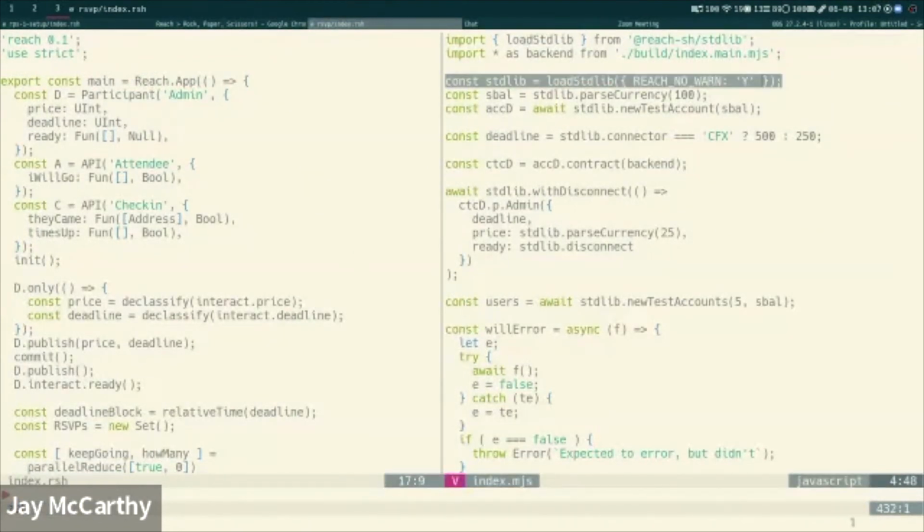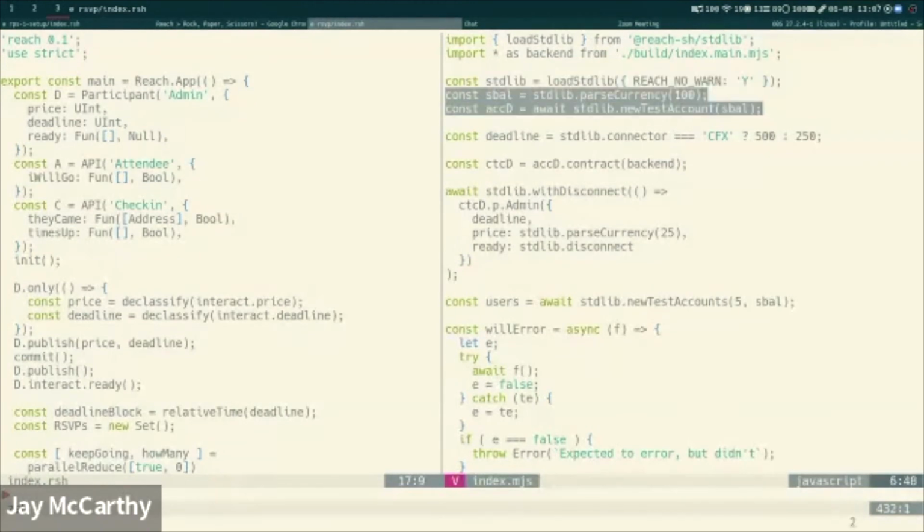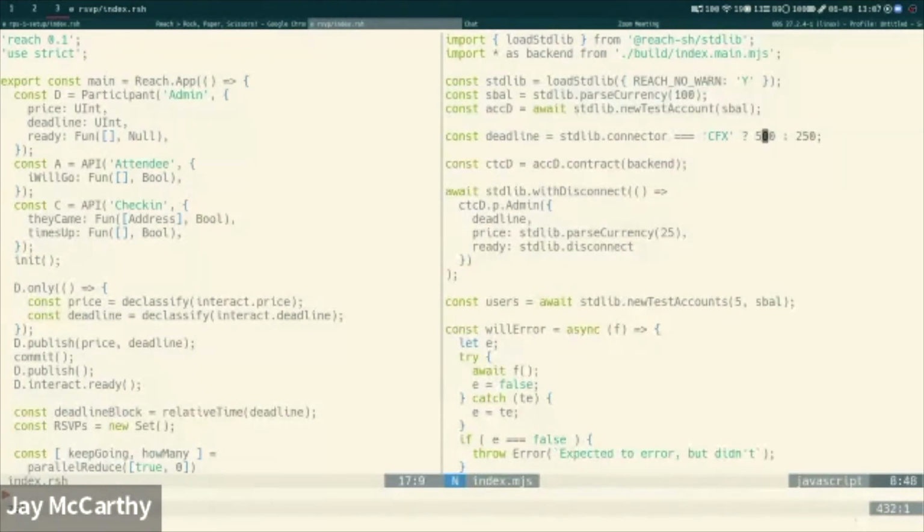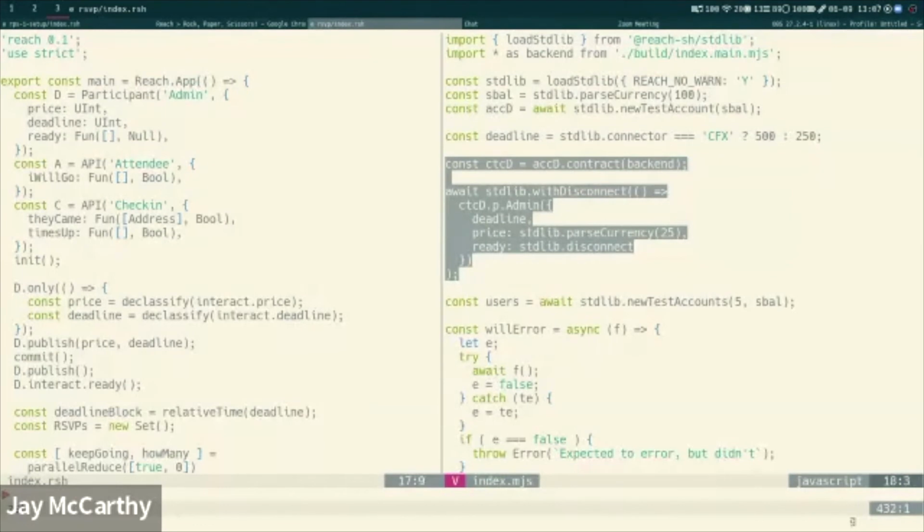So we load the standard library, we create the deployer account, we figure out how long we want it to run, and we have it run a different amount of time depending on the connector. So this says that when we connect to the Conflux network, we let it take longer. Then what we're going to do is we're going to deploy the program.